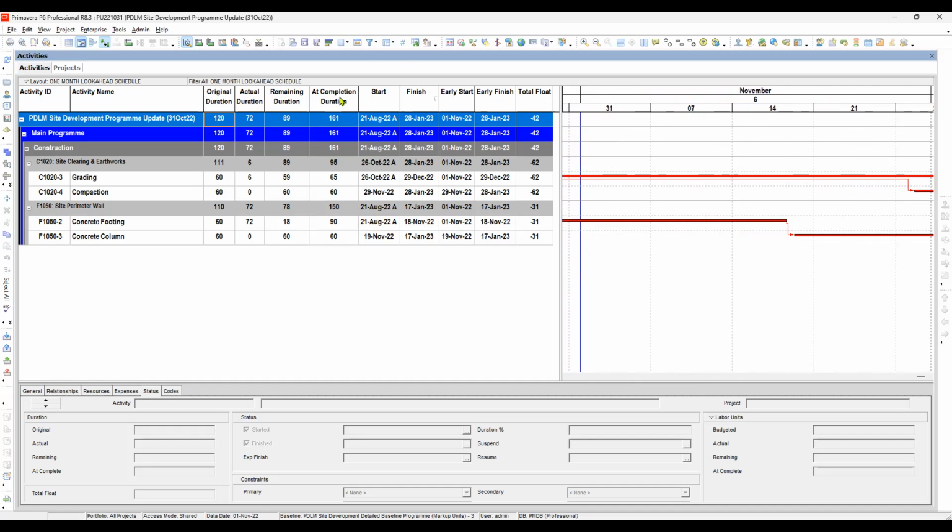Now, next we will go to at completion duration. So at completion duration, this is simply the sum of the actual duration and the remaining duration.